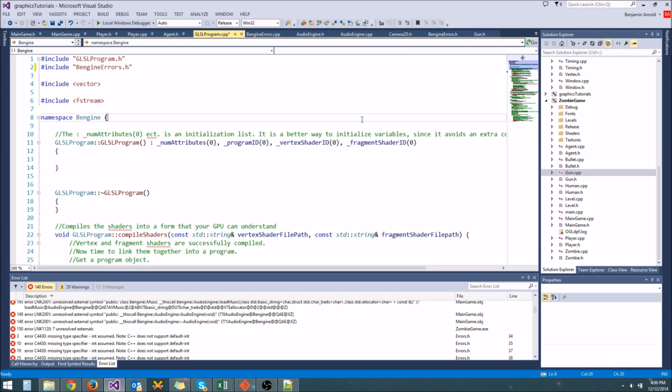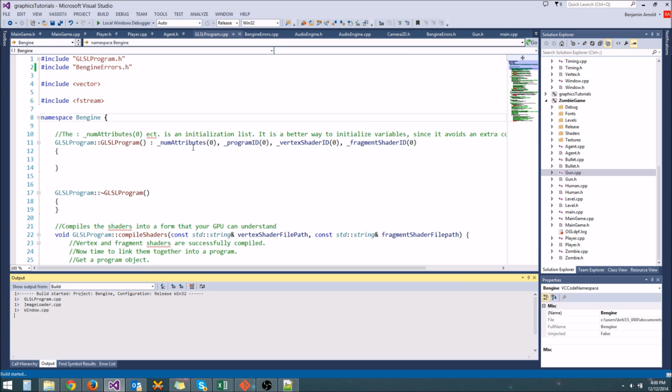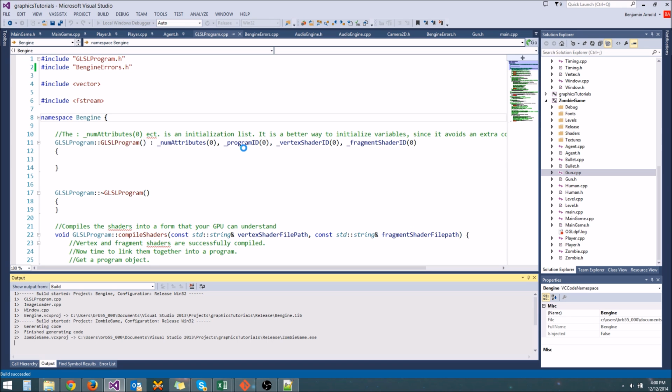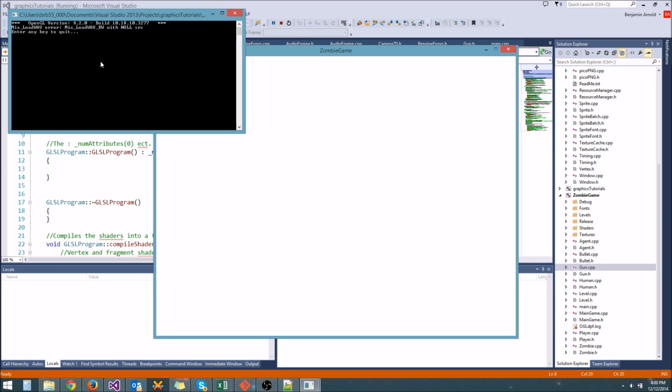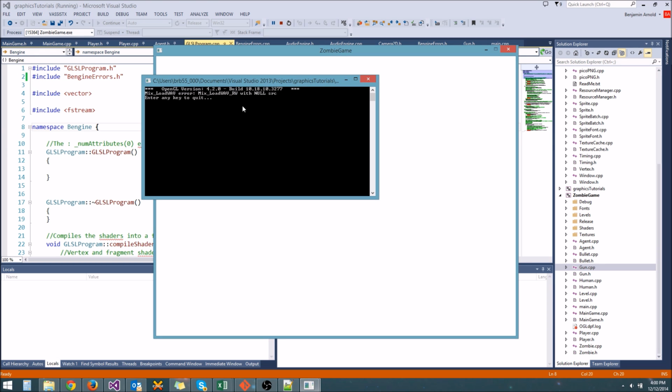Alright, now let's compile again. I think we may still have those library errors, but actually we won't because the issue was that our engine was not compiling. Alright, let's see if we get sound. Mix load wave RW with null source. So the sound effect files are failing to open for some reason. Or they're failing to play. Mix load wave with null source.